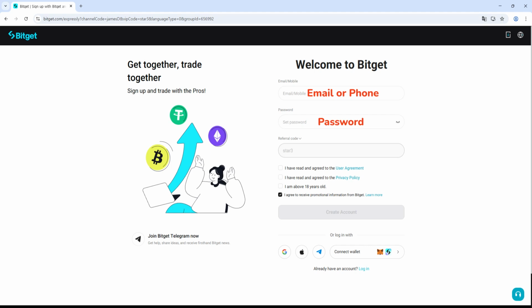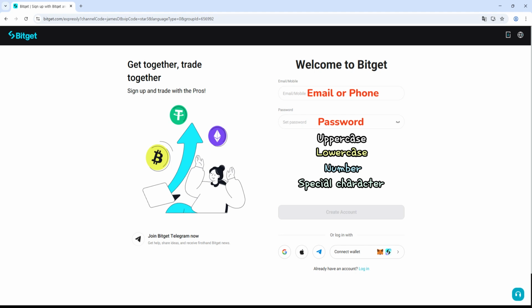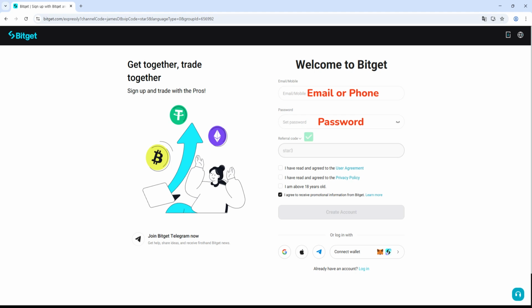The password must include at least one uppercase letter, one lowercase letter, one number, and one special character, and must be at least 8 characters long. Next, please enter the referral code. The referral code cannot be entered later, so make sure to enter it at this step. Please enter *3 in the referral code field.